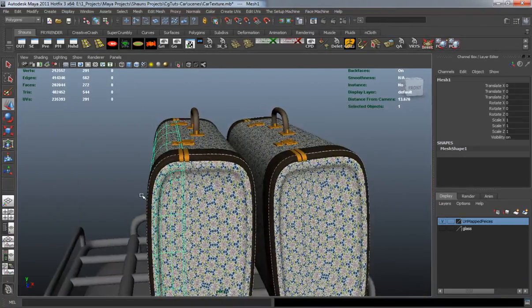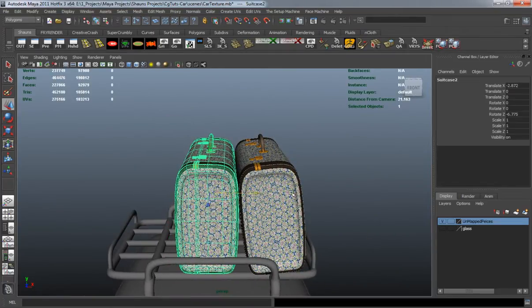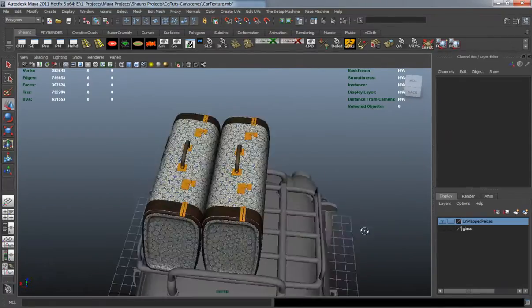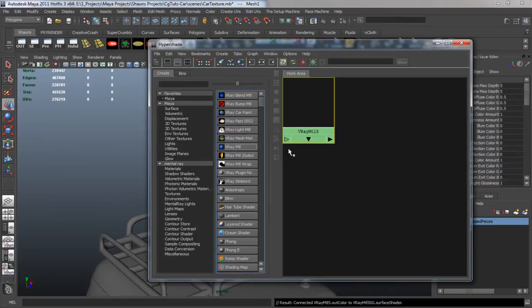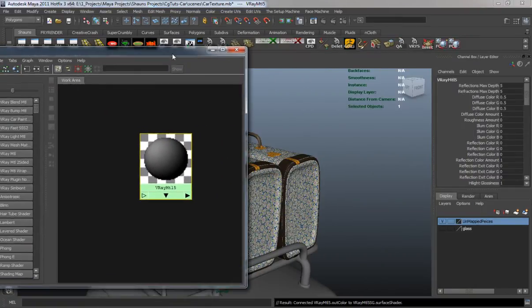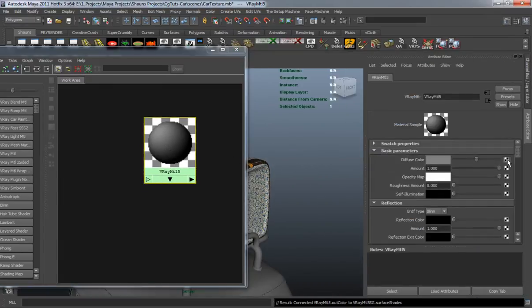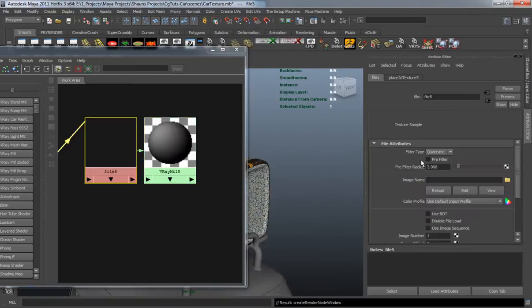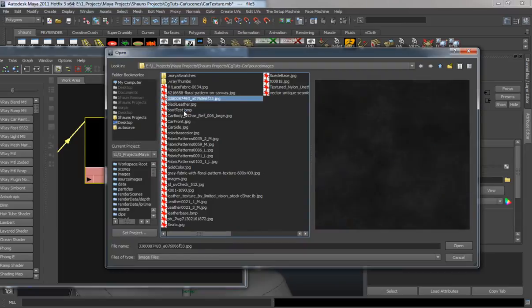Okay, since we have that placed, let's move it over here just a little bit so it's pretty much lined up. We're going to go into the Hypershade and simply create a new V-Ray material. I'll bring the Hypershade window over here. We're going to use the same concept to texture the middle one that we did for the first one. So we'll go into the attributes of it, plug a file node into the diffuse color slot, and set an image of what we're going to use.